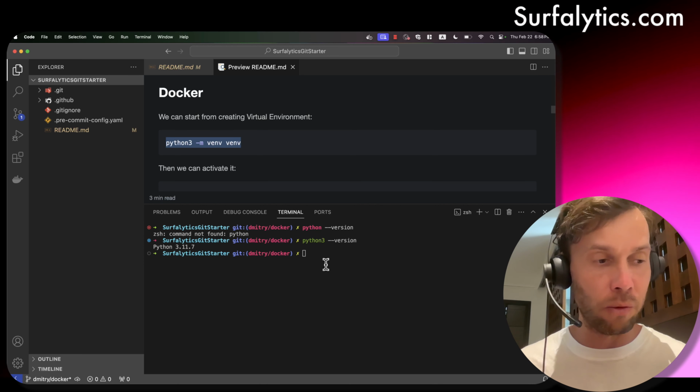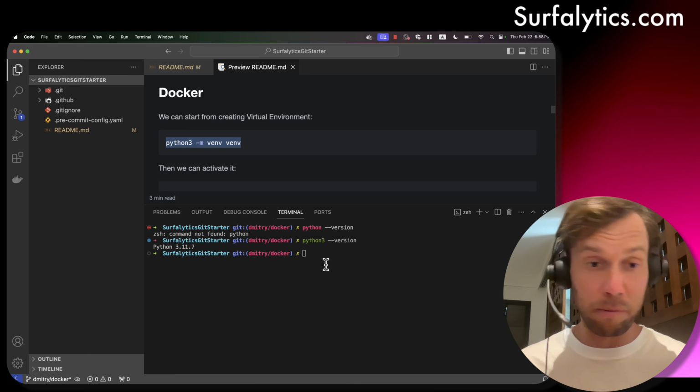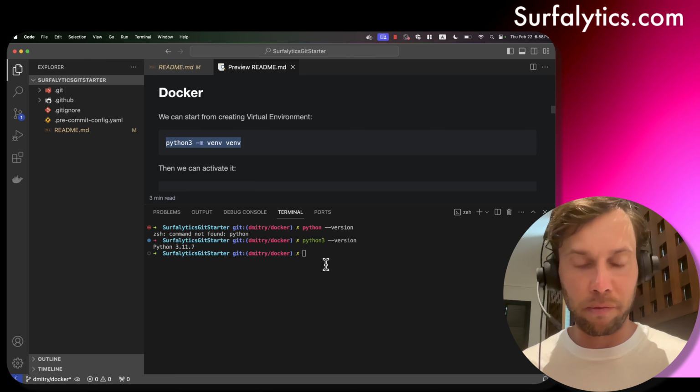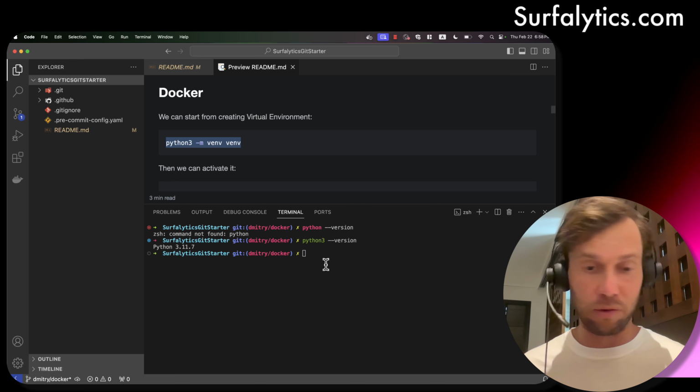And there is a term: dependency hell. You have so many different dependencies, some of them conflicting. Someone is working with Python 3.11, another with 3.7, and so on. So it's dependency hell.